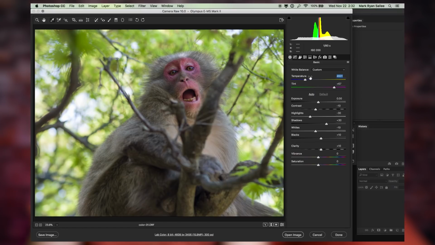What was the lighting condition like as you photographed it, and how do you want it to come across? So here, this to me looks much better than that.